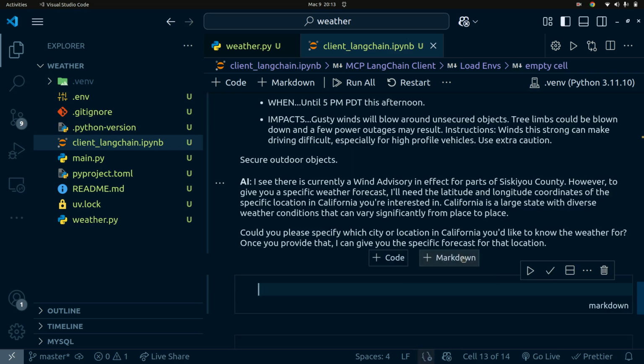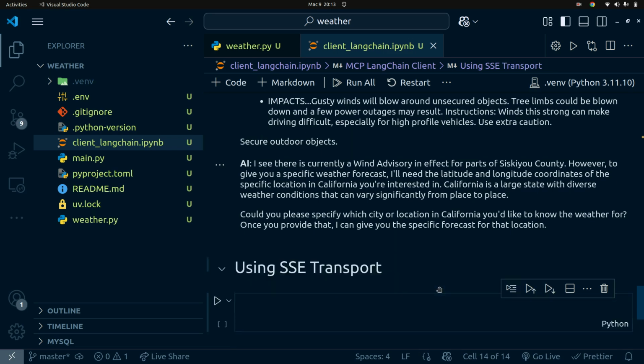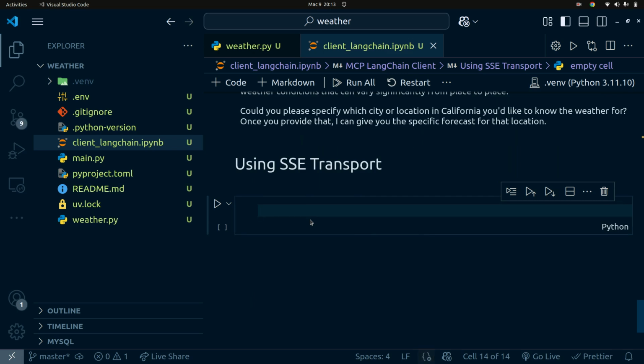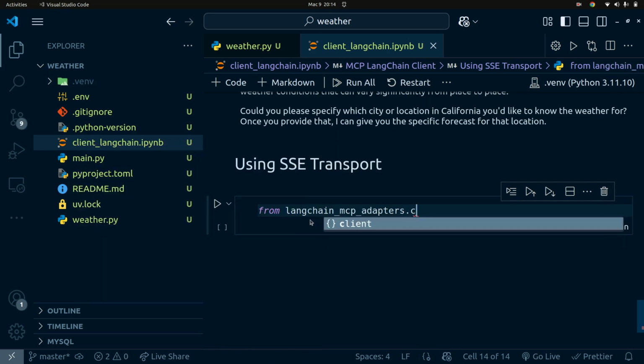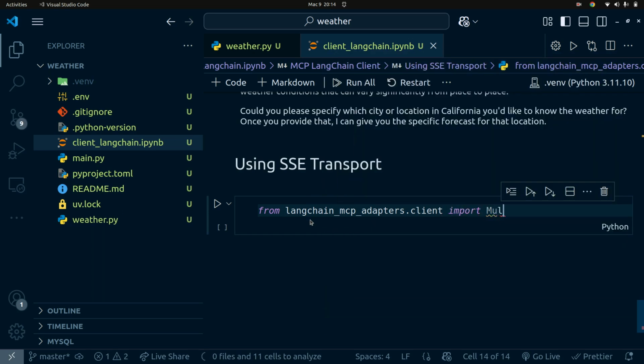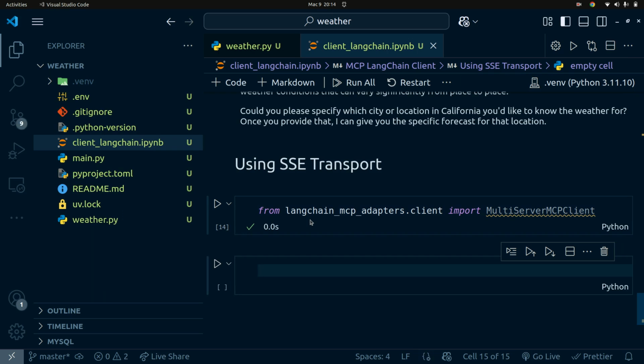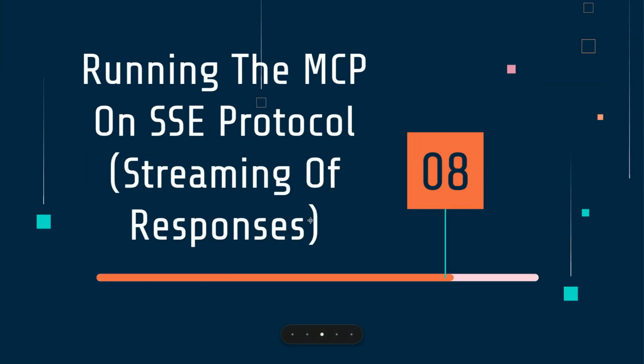I'm just going to add a markdown cell to make our code clean and documented. I'm going to say "using SSE transport," just like that. Once I have this done, I'm going to import a couple of things. I'm going to say from langchain_mcp_adapters.client import MultiServerMCPClient. Awesome.